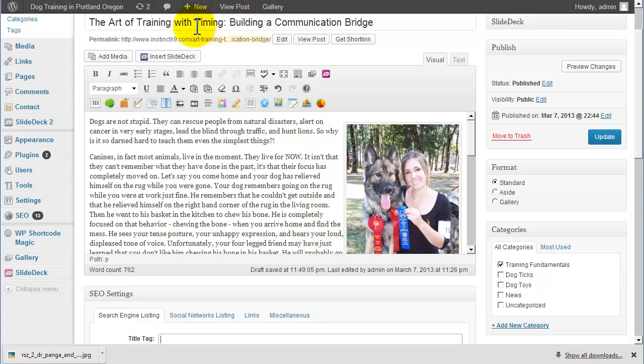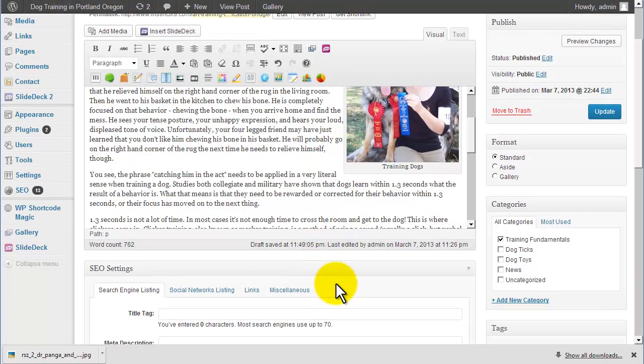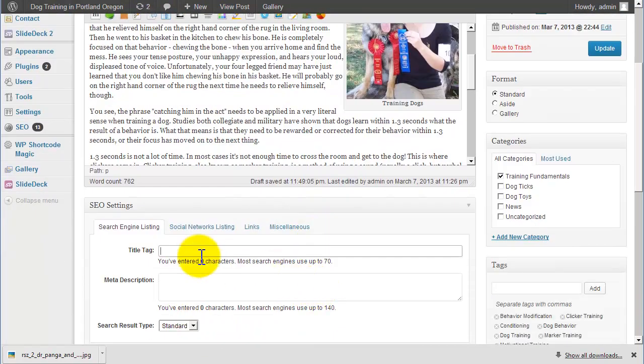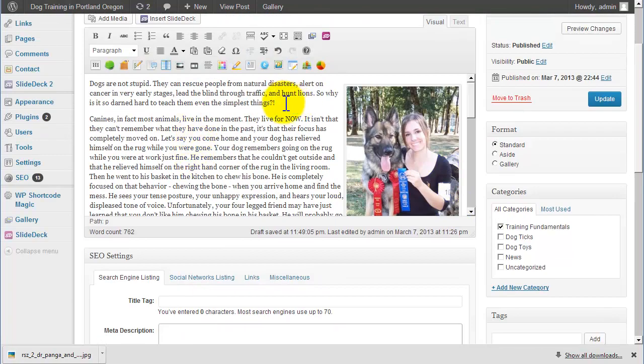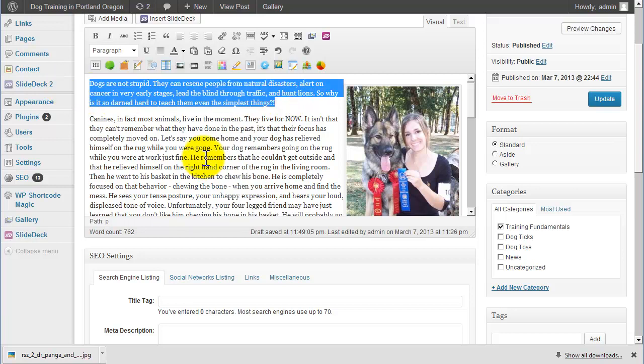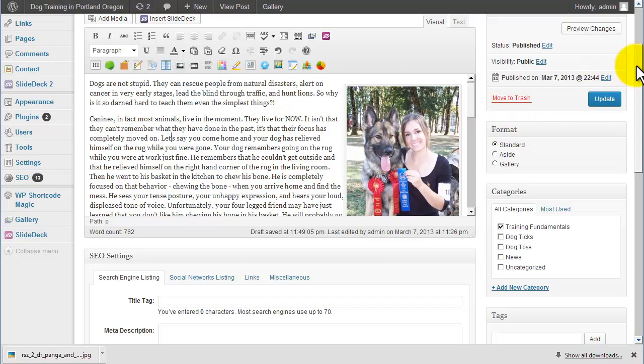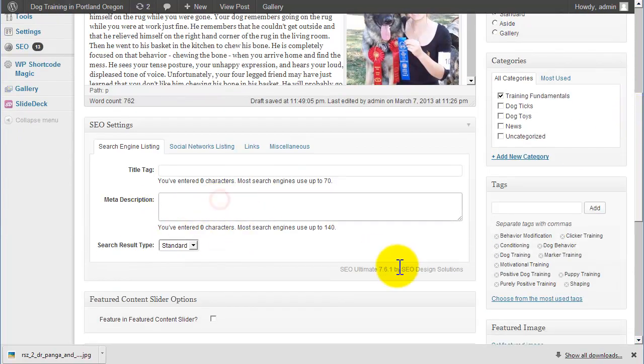So like with this, let's say you were going after the training with timing keyword phrase. Well, you might change the title to training with timing, and then Portland, Oregon dog training. And then for the description, a lot of times you want to use a summary of what the article is about, again containing the keyword phrases.